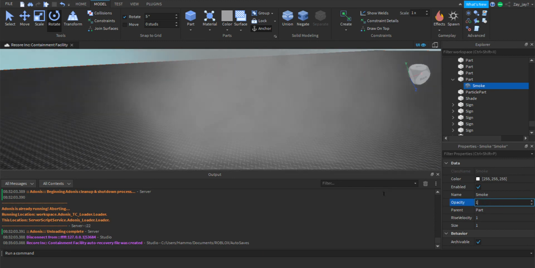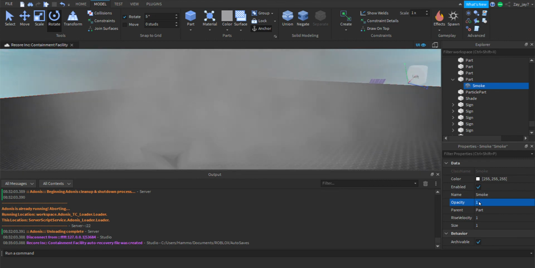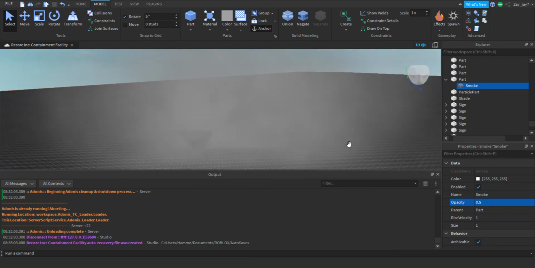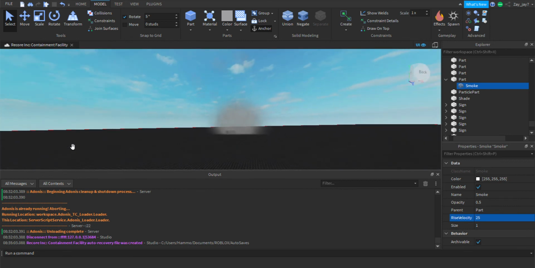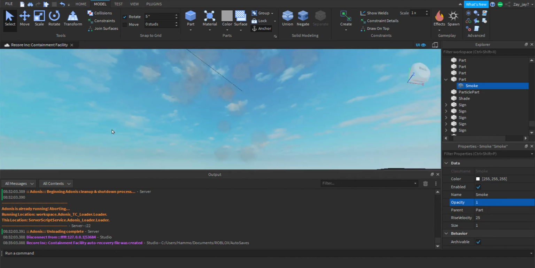You can change how opaque it is, and that pretty much changes how much you can see through. So if you had it at 1, then you can't really see through it at all. But if you had it at 0, you can't see smoke at all. If you had it at 0.5, you could kind of see through it, and that's the default. Rise velocity. These show how much it rises. So if I had it at 25, it would rise pretty quickly. And if I made the opacity 1, you could pretty much see it.